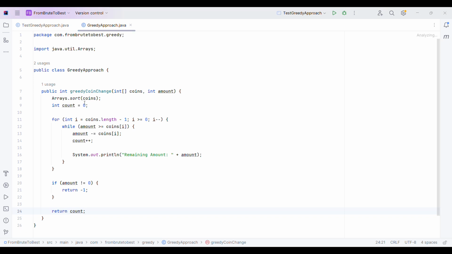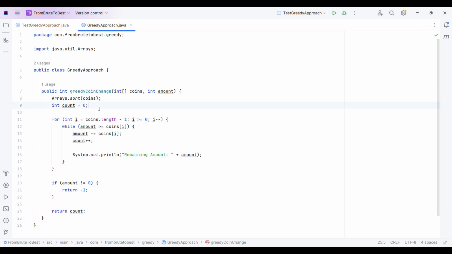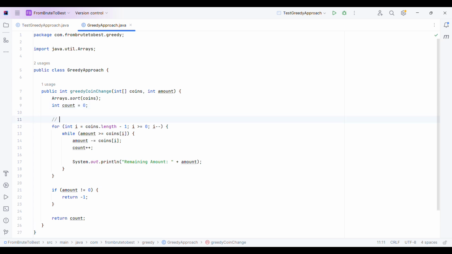The code I have completed here is a solution to our problem following the greedy approach. Here we are traversing the denominations from largest to smallest, checking if the remaining amount is greater than the denomination. If the remaining amount is greater, we are using the denomination. Later, we are subtracting the denomination from the amount and increasing the count. At the end, if the remaining amount is not equal to 0, it means the target amount is not achievable and we are returning -1. Otherwise, we are returning the count.